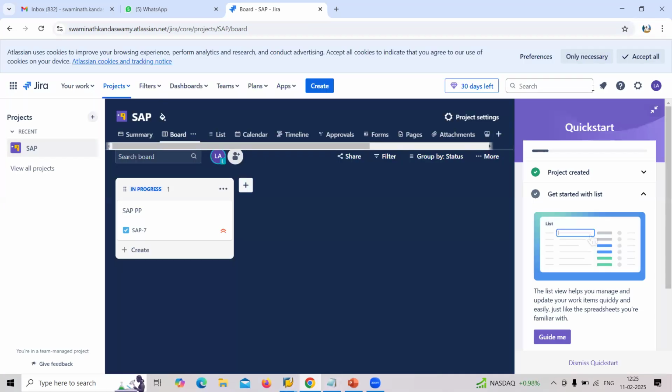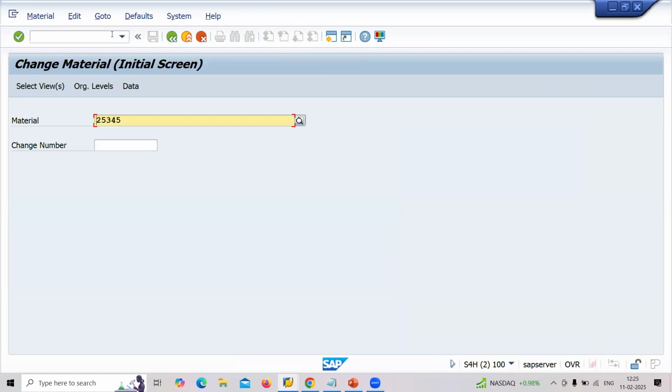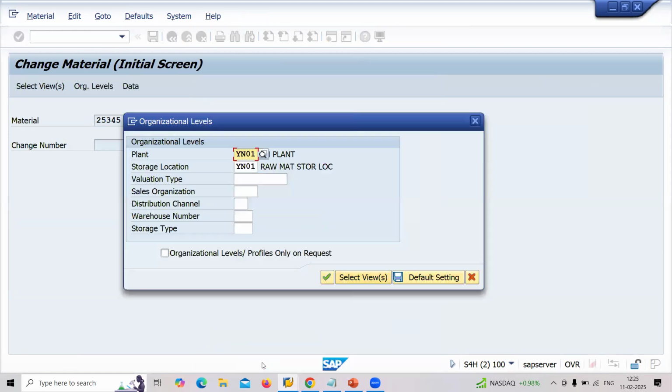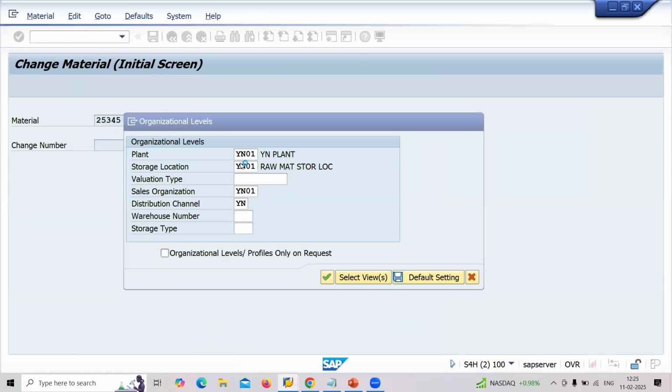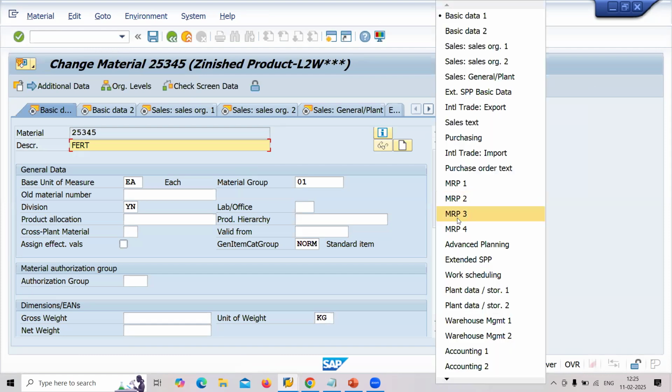Now let's go to MM02. This is my material. Press enter. Let me select everything: MRP2, MRP3, and YN01. It's my sales organization, distribution channel YN. Plant is YN01. Storage location is YN01. Press enter. Now it's in the MRP3 tab.